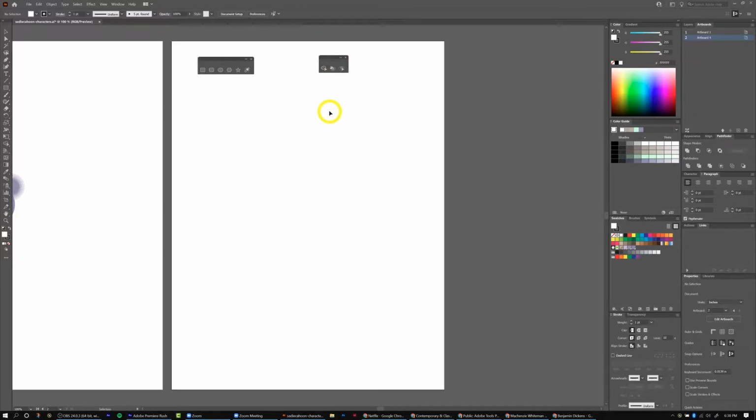Okay, now that we have our toolbars all set up, I'm going to show you how to add shapes together to create a complex shape. Then we'll subtract shapes to create a different shape. And then we'll use the negative space of shapes to create a third shape. So this first one, we're going to create a cloud.